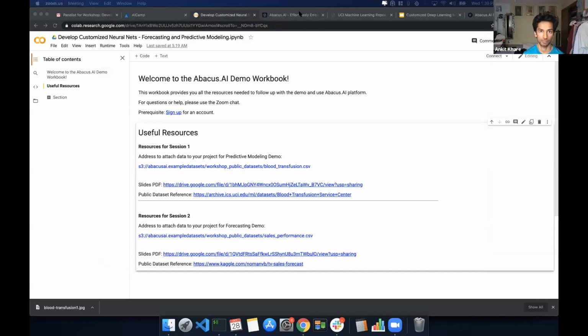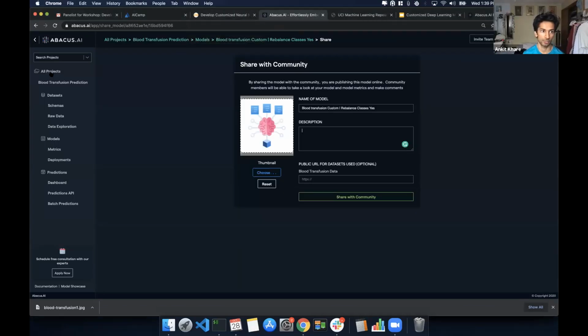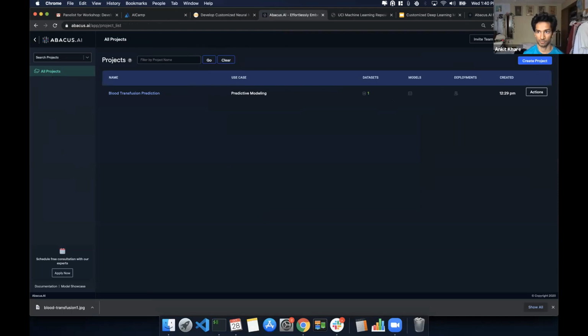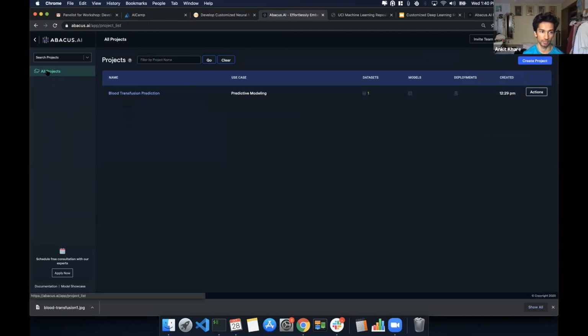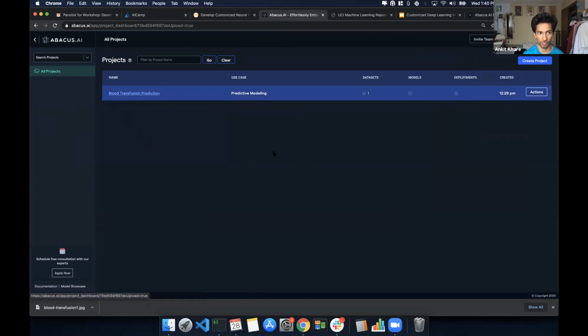Somebody, I remember, asked about the model showcase. They wanted to see how they could share the trained model. I think this is the time when I could show them. Okay, let me do that real quickly. So let's say this is your org where you train the model. This is your project list page. You go inside your project.